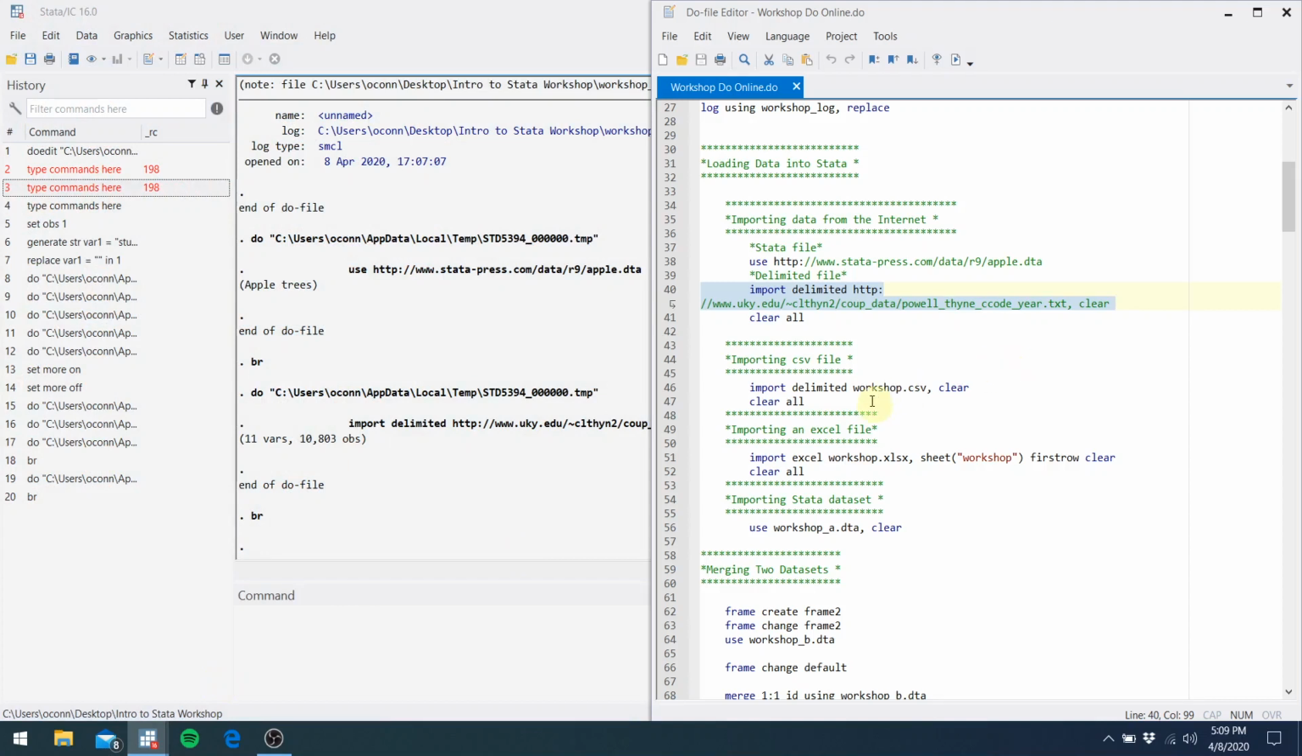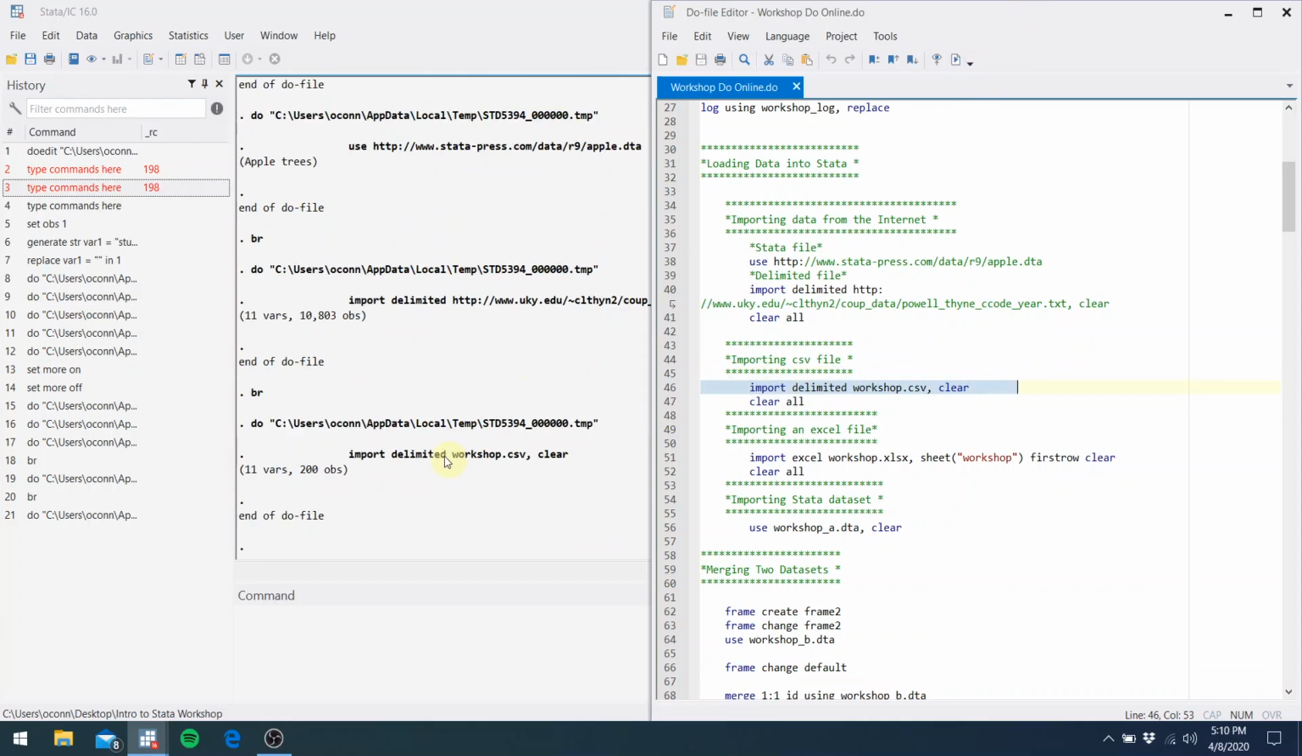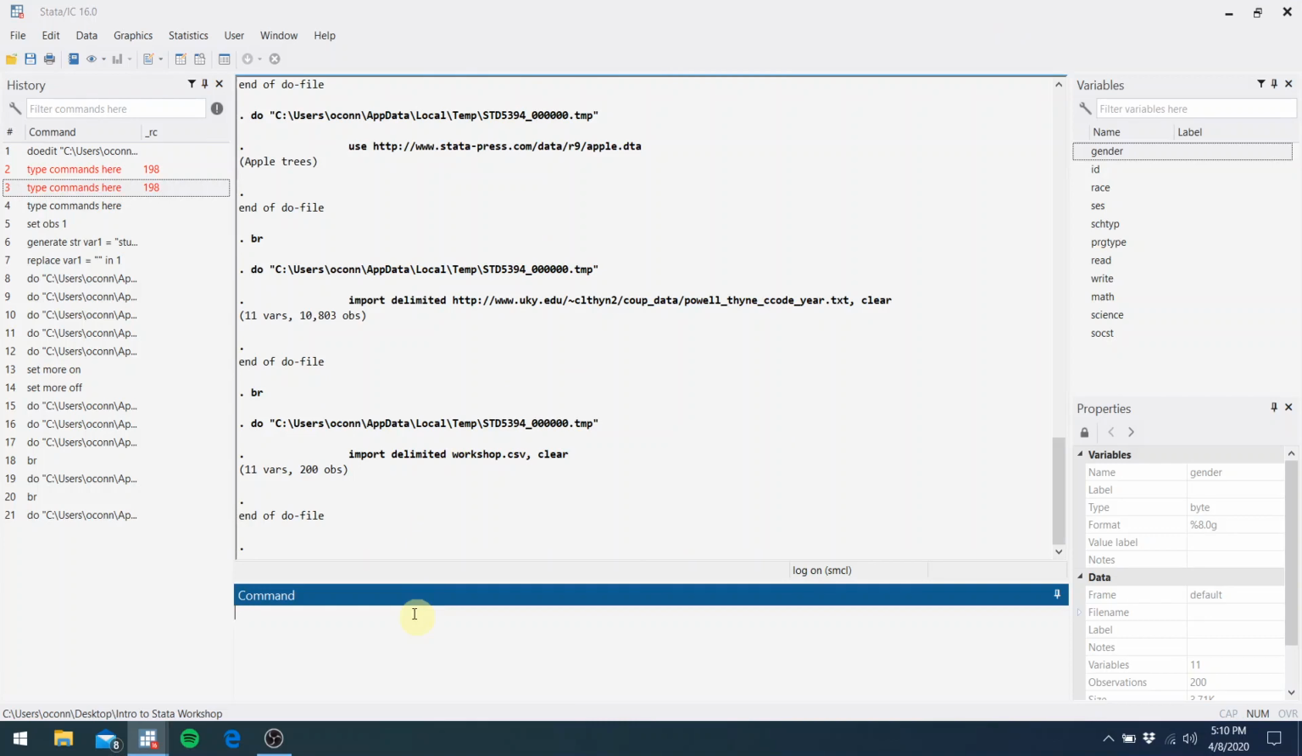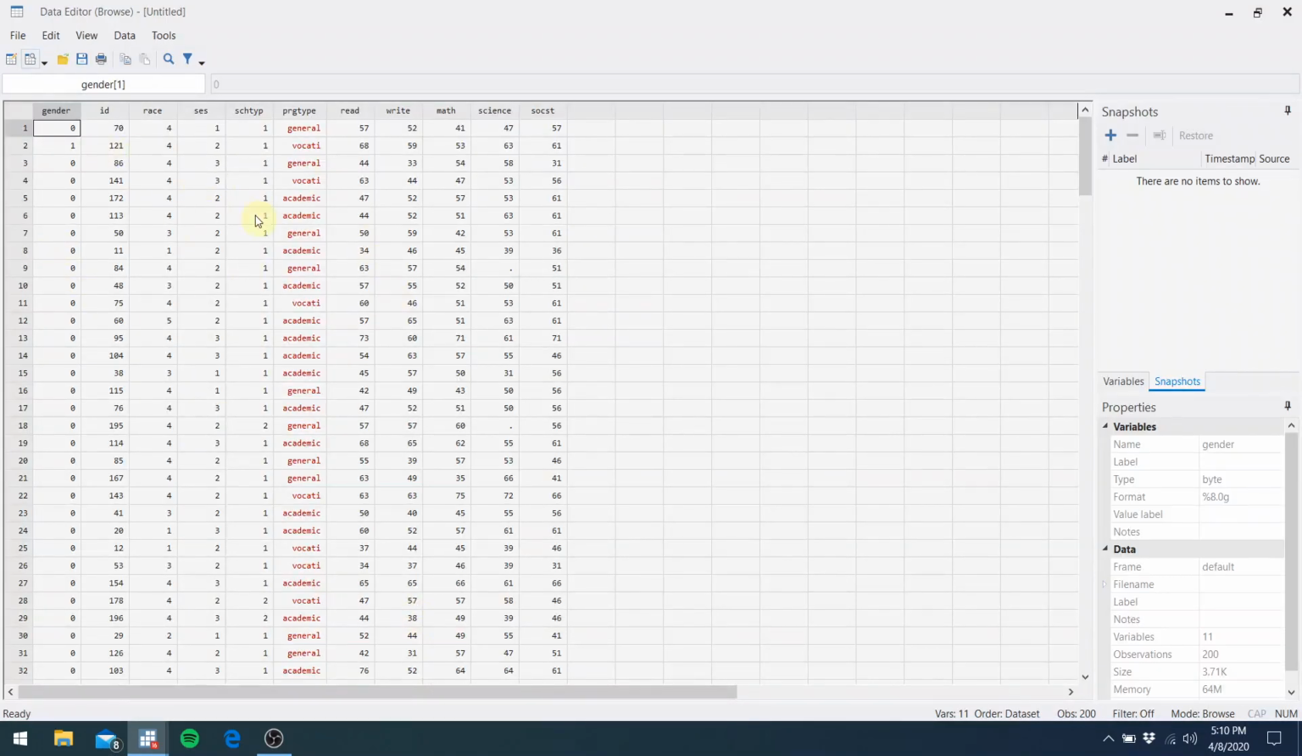Now, most of the time, though, you're not going to be bringing data sets in right off the internet. Most of the time, you're going to have an Excel file or a text delimited file saved on your computer, and you're going to want to import that into Stata from your computer. And so the way to do that is with the import command. And so we can just say import delimited workshop.csv and then clear the previous data. So if we run this command, it runs, we can browse, we can look at our data. Here's all of our data.